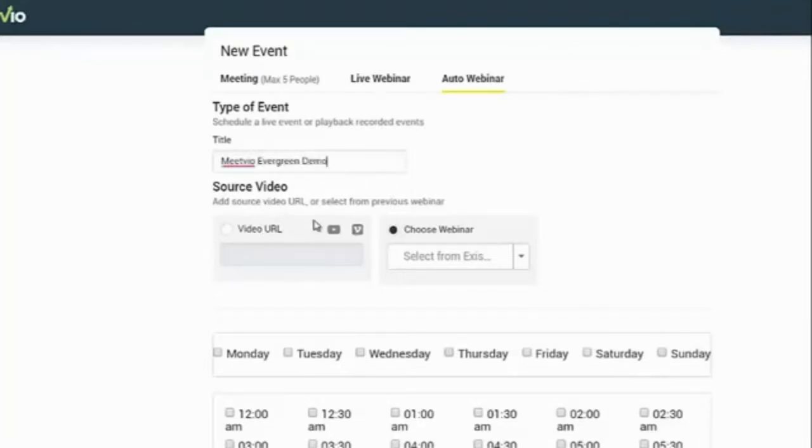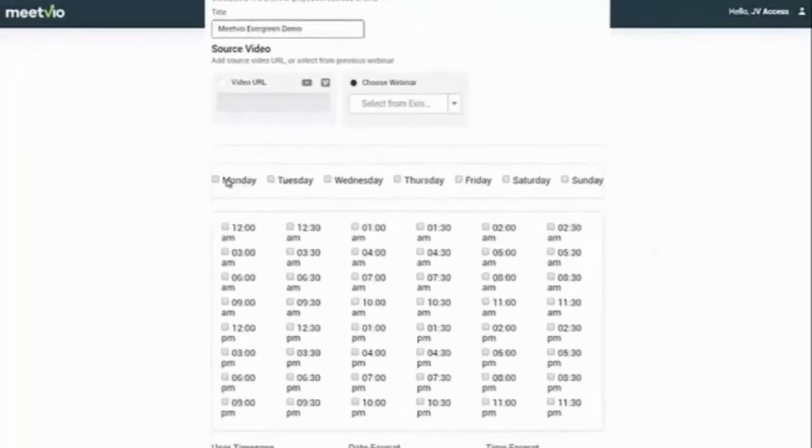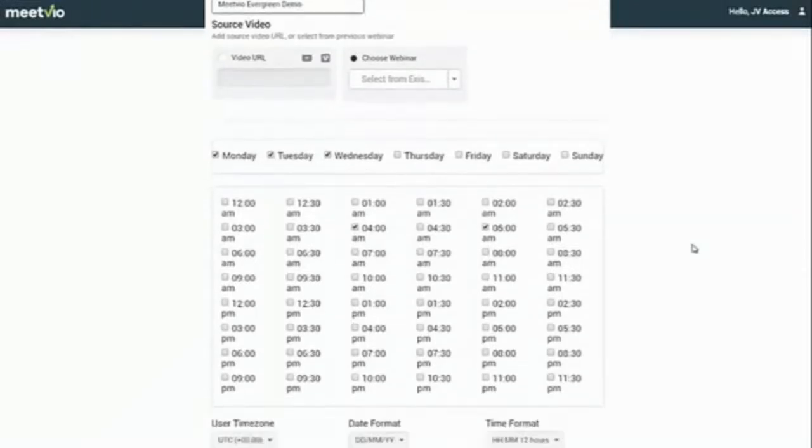You can either choose to add a video from either YouTube or Vimeo, or you can select one of the previous webinars that you have done. So that way any webinar that's in the system can be converted into an auto webinar as well. You can choose the days you want. So if you want all the days, you can choose that. You can choose the times that you want this webinar to kickstart at, so that's okay as well.